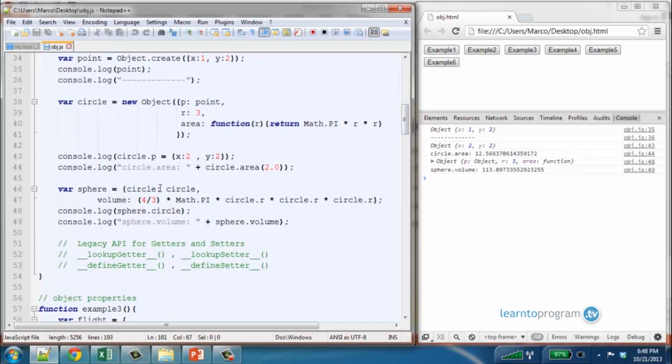What does a sphere have? A sphere has a circle and volume. So for example, it is containing another object, and we have a property called volume, which returns the volume of the sphere. So we output sphere.circle.